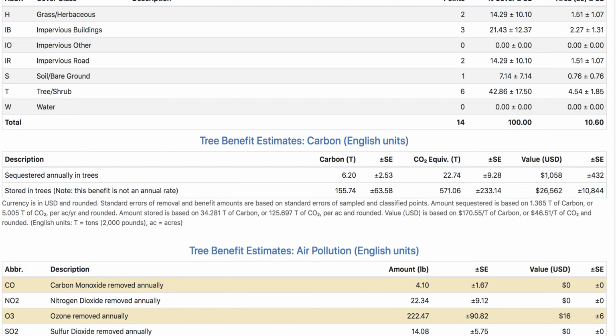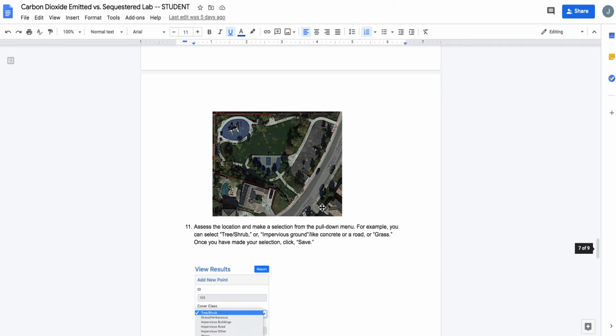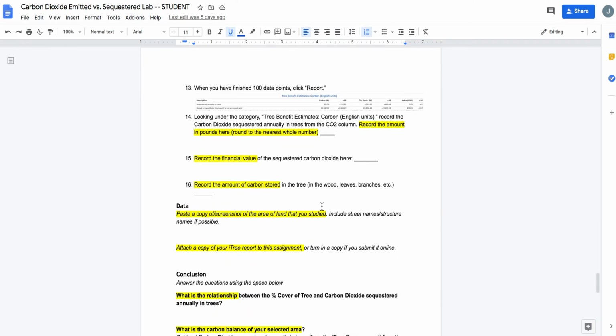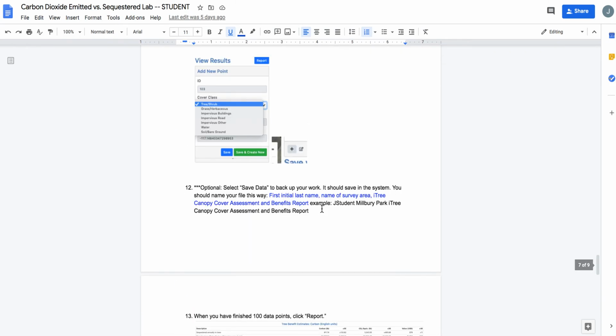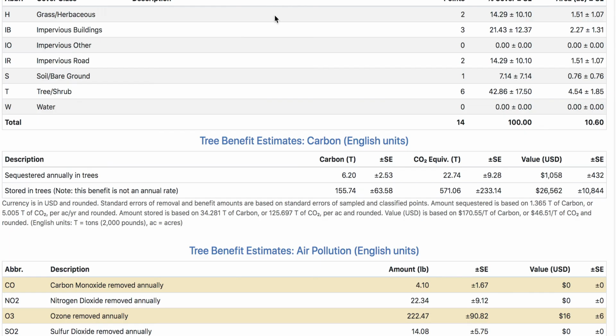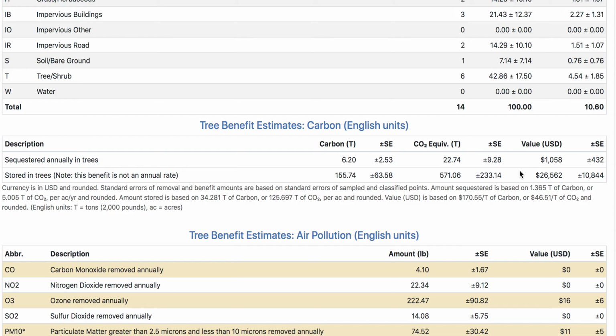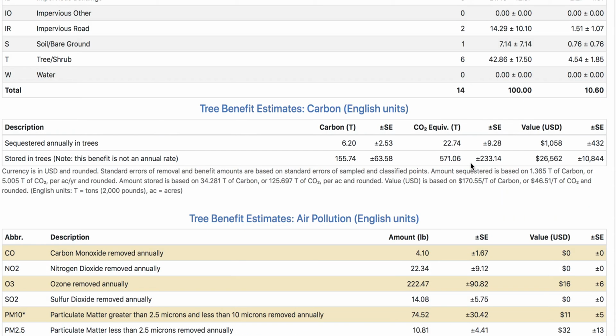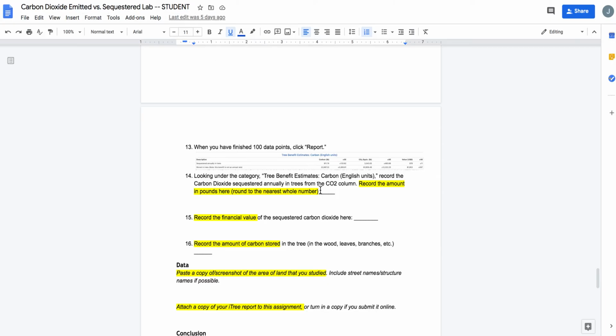So you'll be using that information to complete the rest of your report and to compare the two areas. So right here is where you'll really pay attention on the report, which is right here, and you'll put a screenshot of that equivalent. So try to remember that the T stands for tons, and that's how many metric tons.